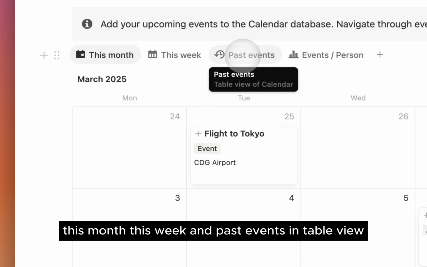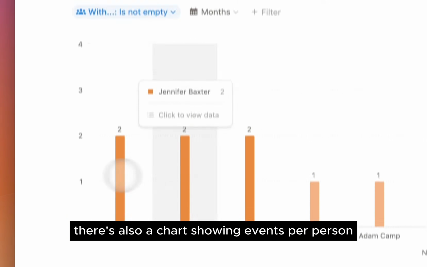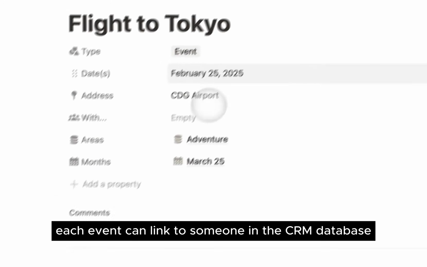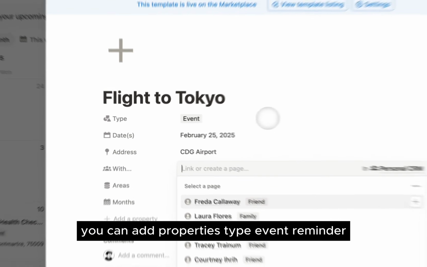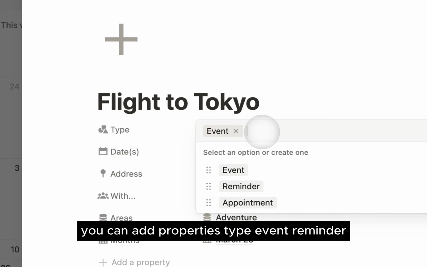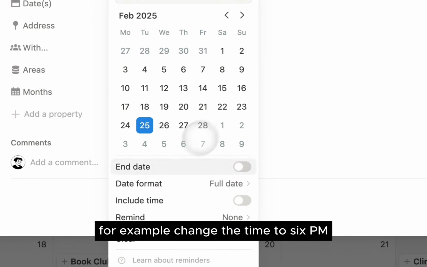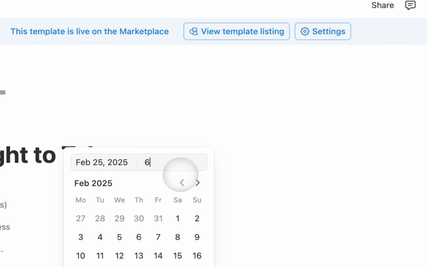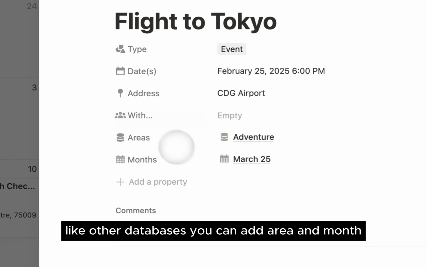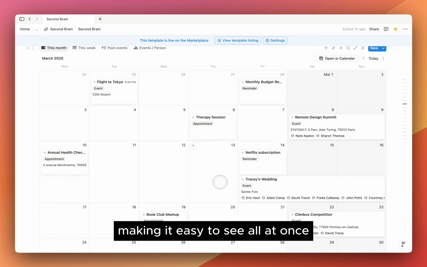Next is the calendar. It has multiple views, this month, this week, and past events in table view. There's also a chart showing events per person. Each event can link to someone in the CRM database. You can add properties, type, event, reminder, appointment, date, and time. For example, change the time to 6 p.m. Like other databases, you can add area and month. Everything appears in your calendar, making it easy to see all at once.